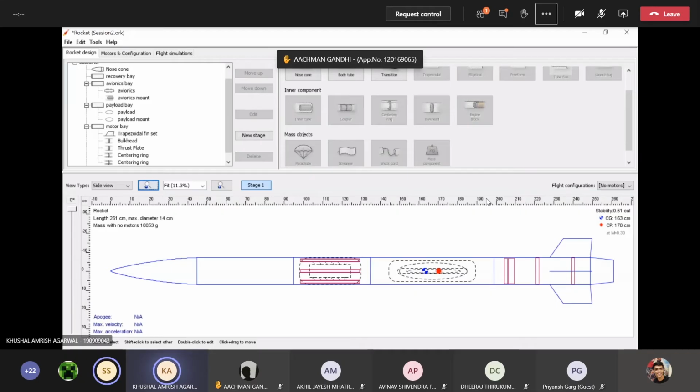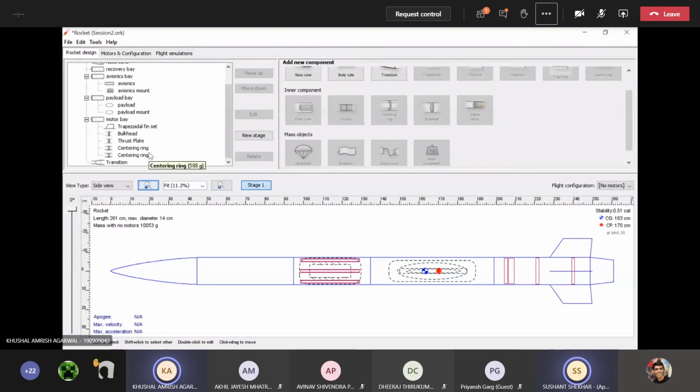I've got a question. Yes. Did we use the same specifications for the other centering ring too? Yes, exactly same. 1.5 centimeter. Thank you.